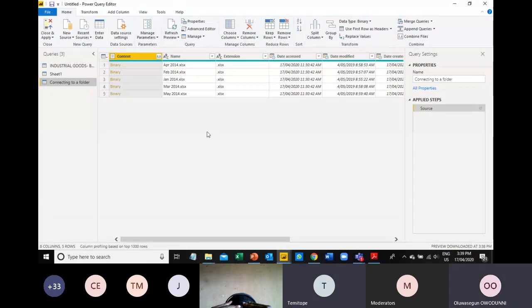Yes. Okay, so I'm clicking on transform data. Once it's loading up the data, one thing that happens is that Power BI also loads, for the individual files in the folder, the metadata. When I say metadata, I mean maybe the date modified, the date created, the extension, all those things. Those are the metadata of that file. It also loads it, but for this training, we do not need the metadata.